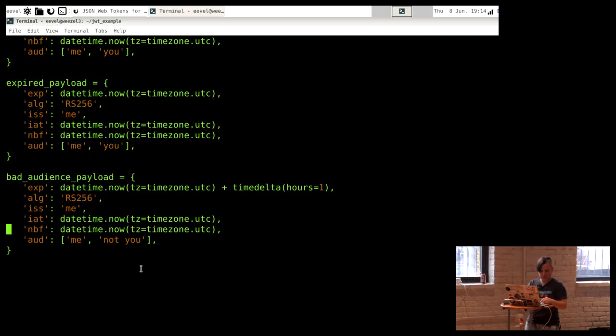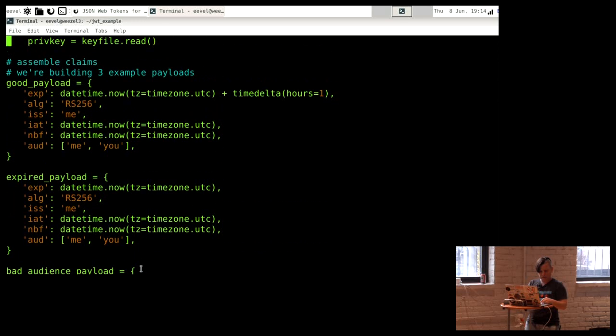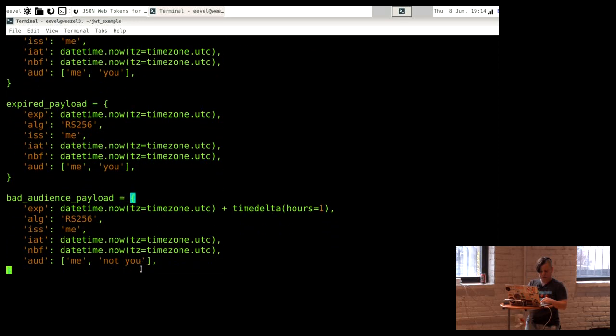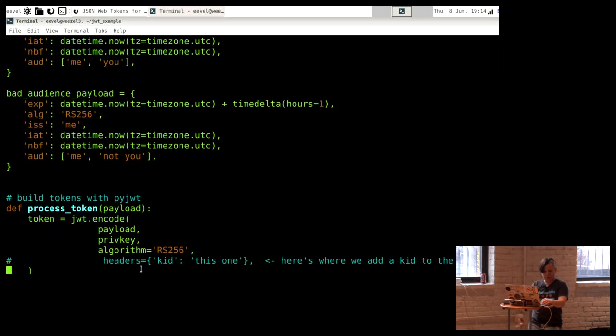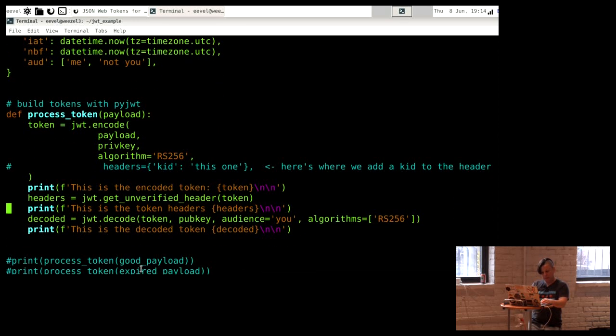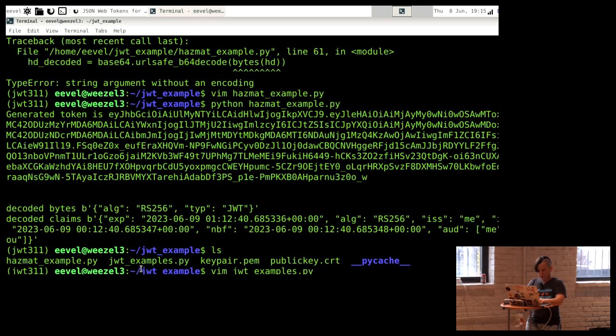And for this example, the audience doesn't align. So now I have my process token function that encodes these values as a JWT using the RSA 256 algorithm and my private key. And then we're going to go through all these examples.